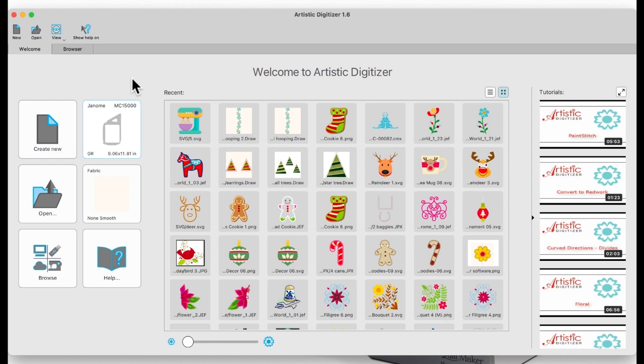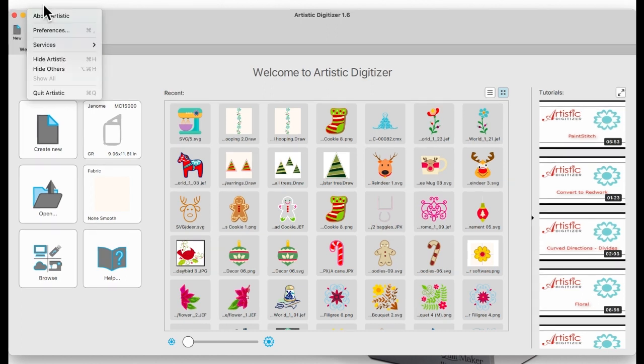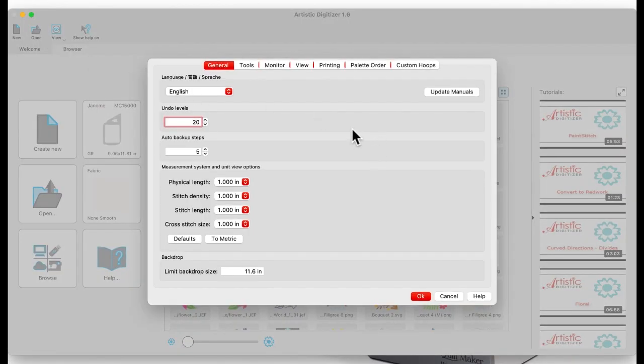One thing you might want to do is put it in inches or metric, and you might want to select your palette order. So to find that, when you're on your PC, you would come up here and you would see Tools, Options, and you would go to inches, metric. I'll show you the window in just a moment, and palette order. But when you're here on a Mac, you would go to your Artistic and Preferences, and you get this window. This is the same window you're going to see on a PC.